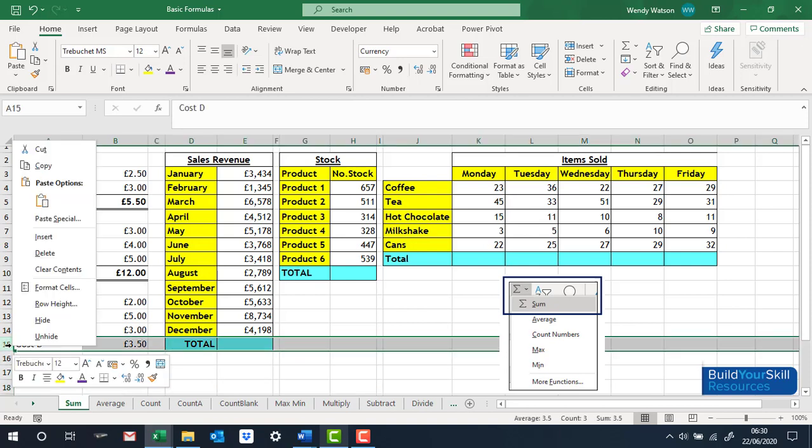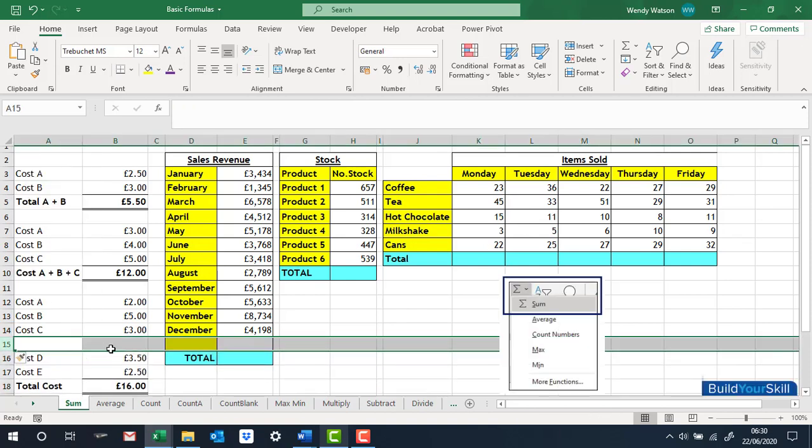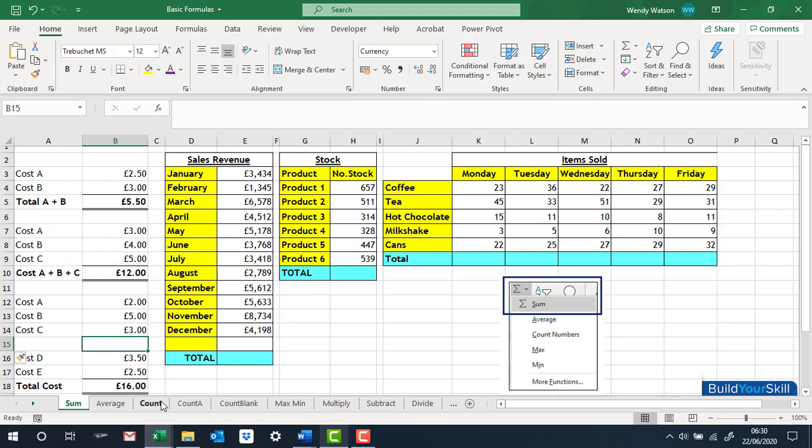However, look what happens if we were to insert another row and add in another cost here. Look what happens to the total cost. Nothing. It hasn't picked up that extra cell. So that is not the best way of adding when you have a range, a list of numbers.